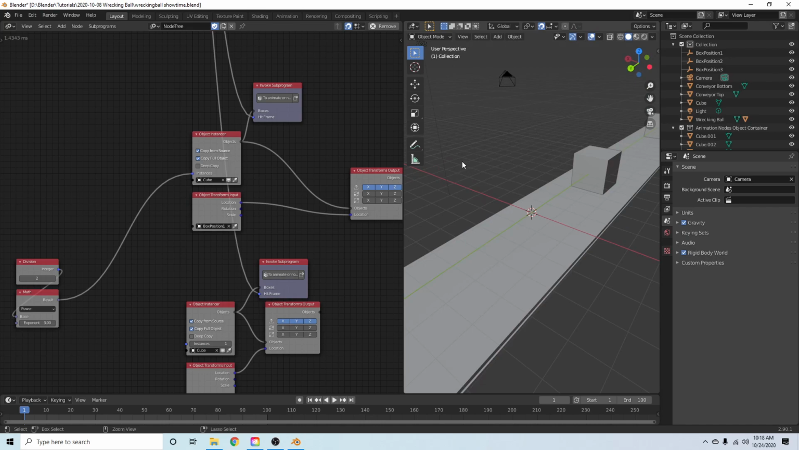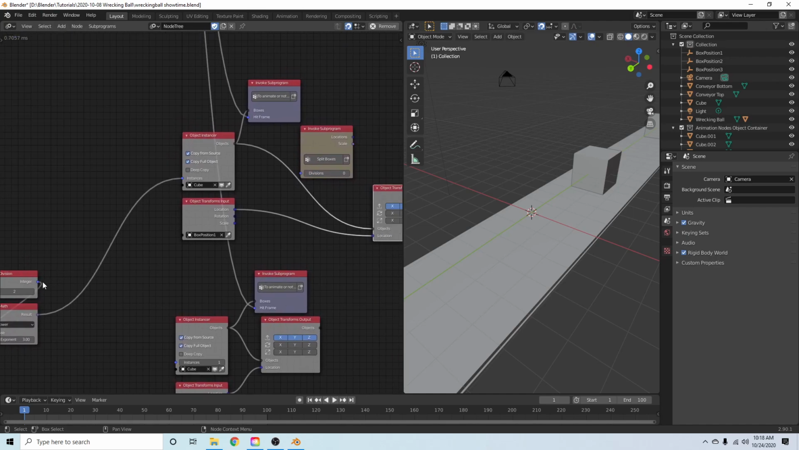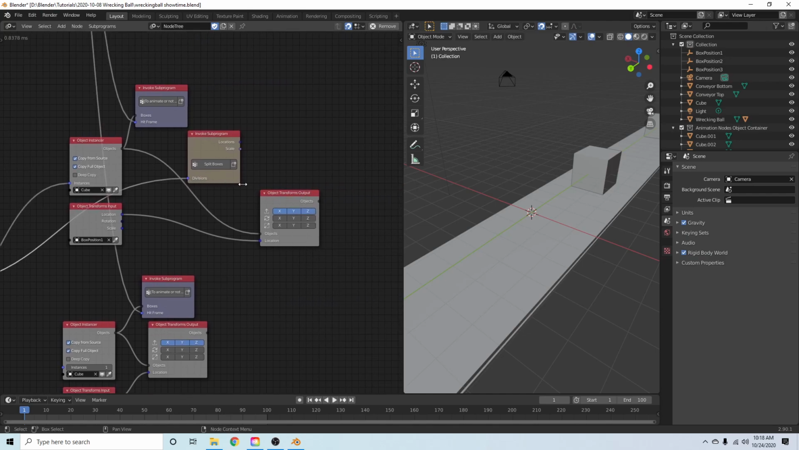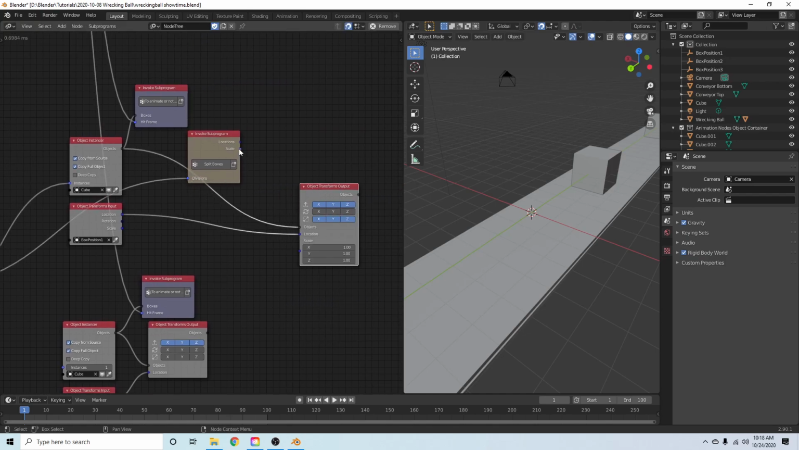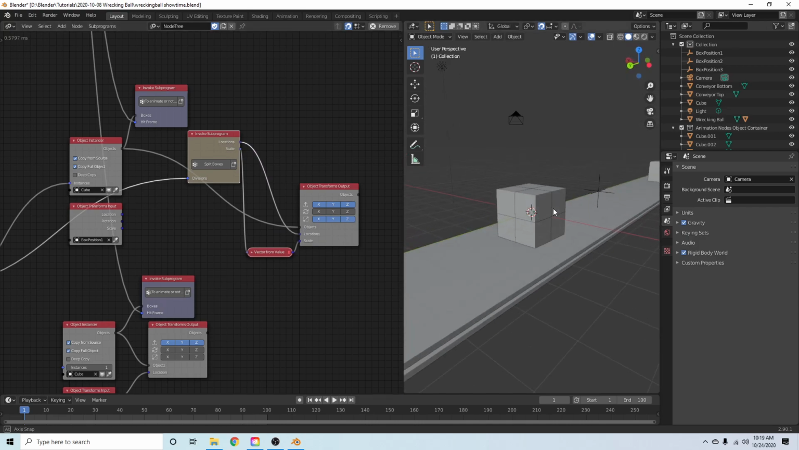So we want to use our split boxes subroutine. And we're going to put the divisions in. And we're going to try to affect the scale. And now they're all scaled to half the size. And let's just shrink that down. And we're going to use the locations. Boom. Now we have everything.